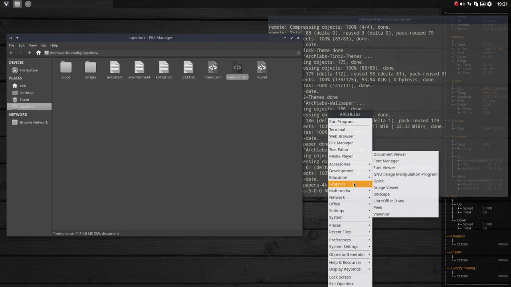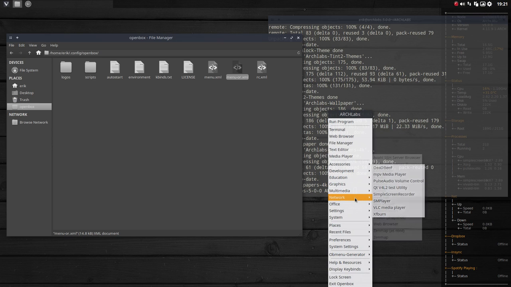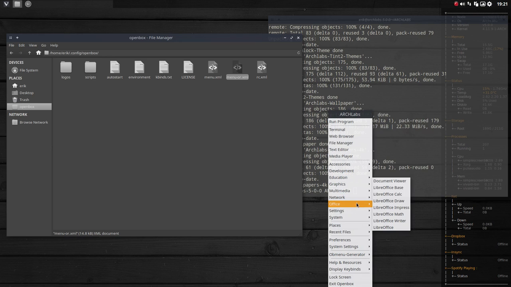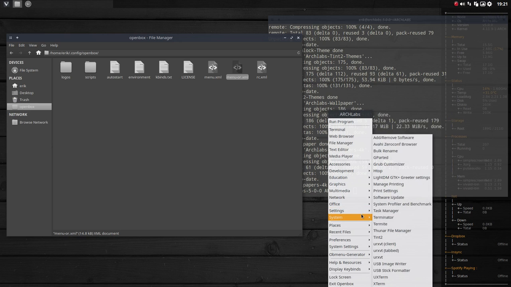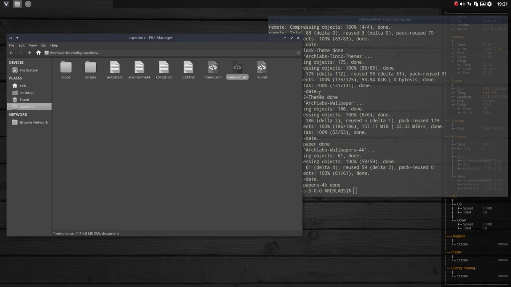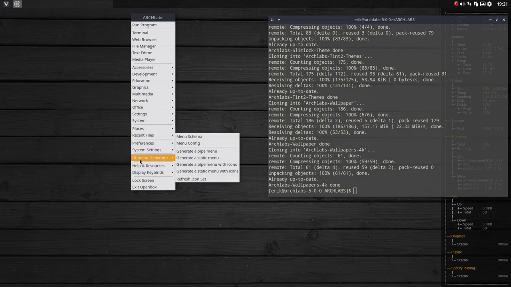A lot more choices. You see we installed a lot more than we have just in our standard menu.xml. But most of the things, let's be honest, we don't need. But anyway, this is every application that's on the system. Okay, that's that. What else?